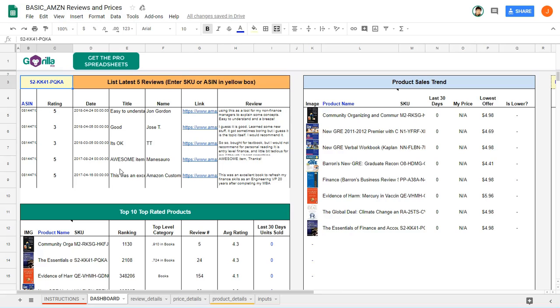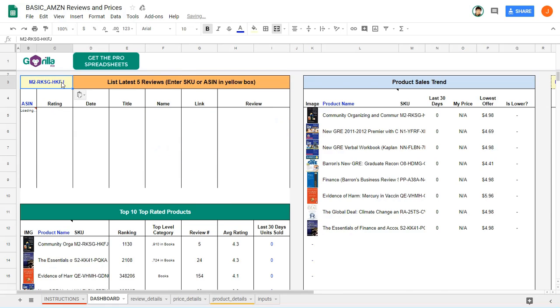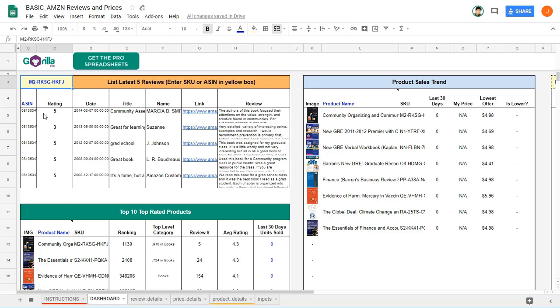This one is going to let you enter a specific SKU. So right now I've got this one entered here, and it will load in the latest 5 reviews. If you want to change it to something else, let's say I've got this one, and if I want to change it to a different one, just copy and paste the SKU into that cell and it will be updated automatically.